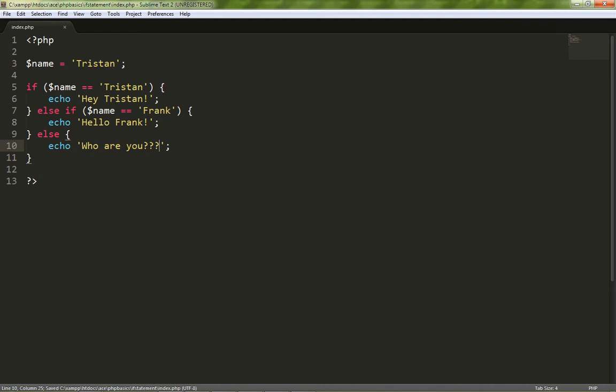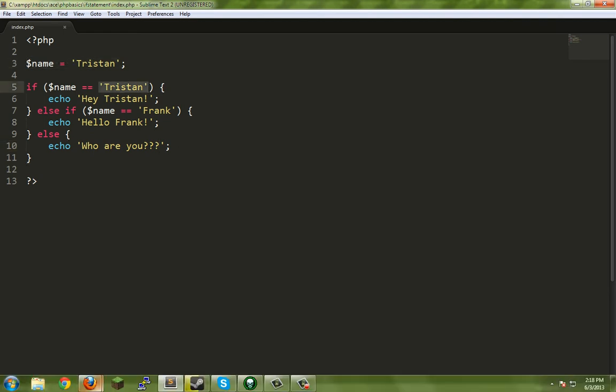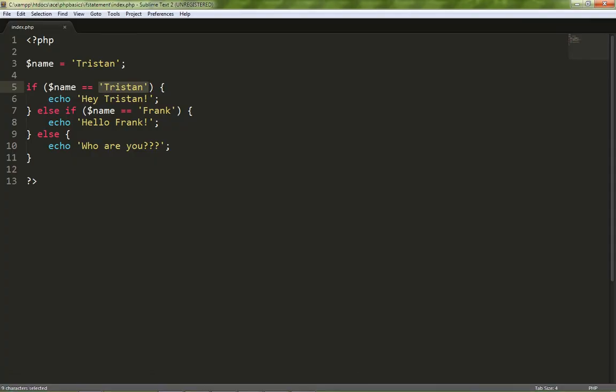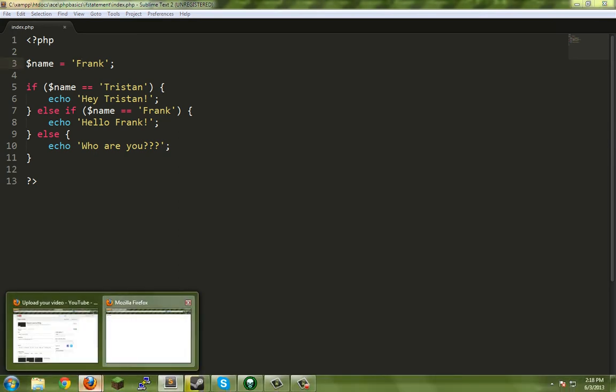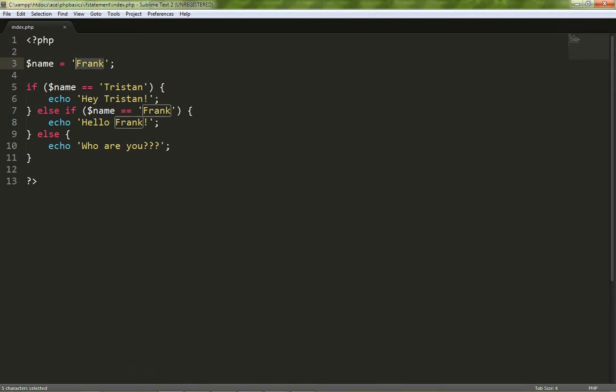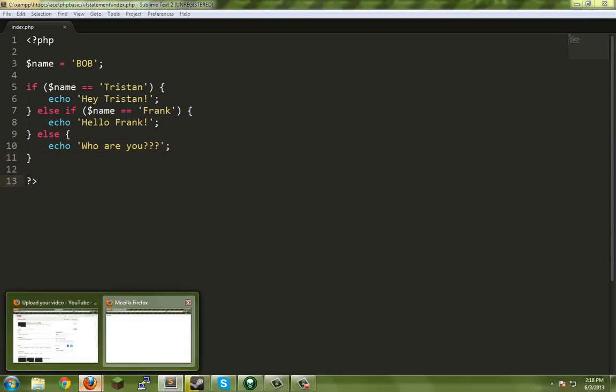So right now our variable is equal to Tristan, so it's going to echo hello Tristan or hey Tristan. Now if we were to change this variable to Frank and view it, it's going to say hello Frank. Now if we were to change this to Bob, and since none of them equal Bob, it's going to say none of these equal, then do this. So it's going to echo out who are you.